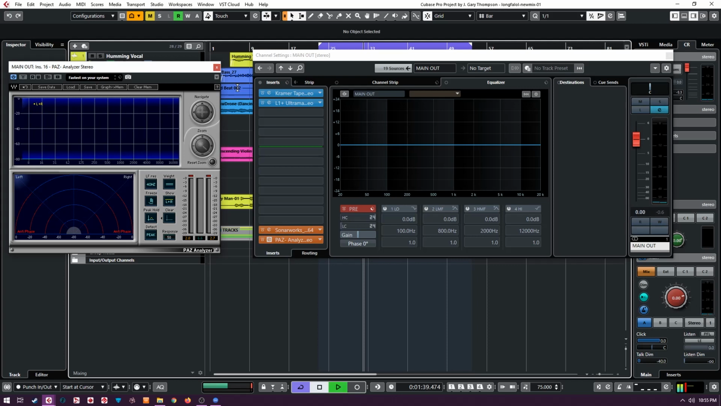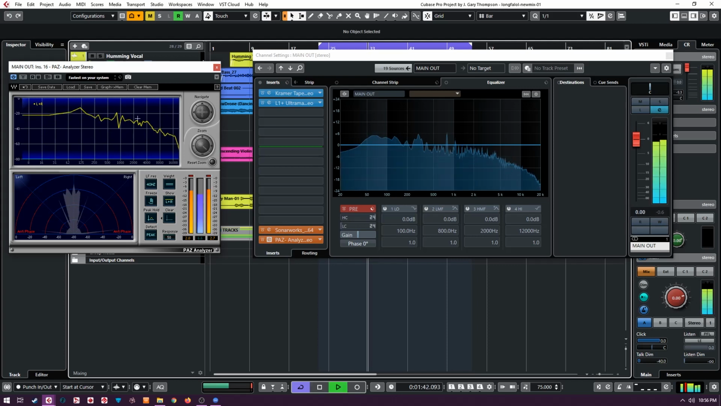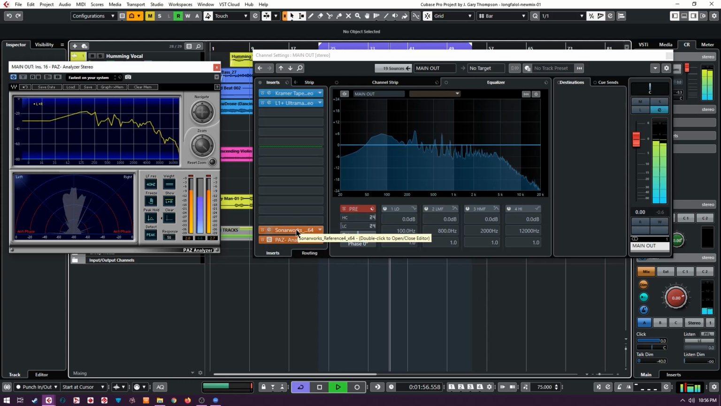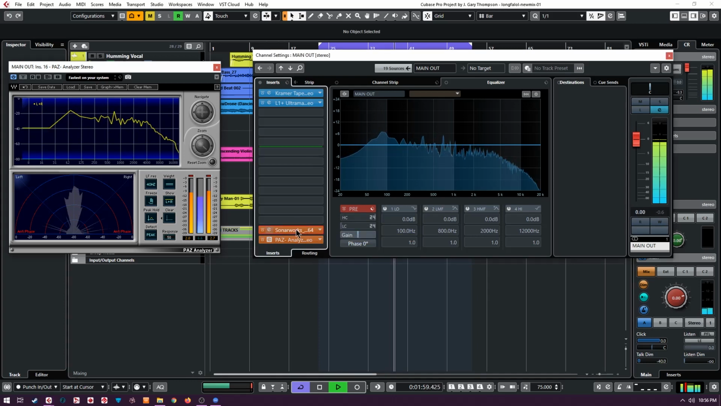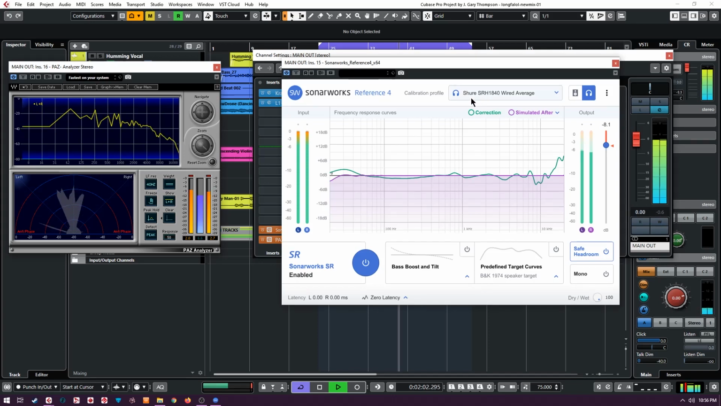I am going to play a track and then you'll see the levels in the background here. And you'll see that on my main out channel, I have the analyzer and Sonarworks. If we take a look at the configuration of Sonarworks, we can see that it's set up to be equalized or corrected for my Shure 1840 headphones. So this was a predefined curve based on the Shure 1840s.